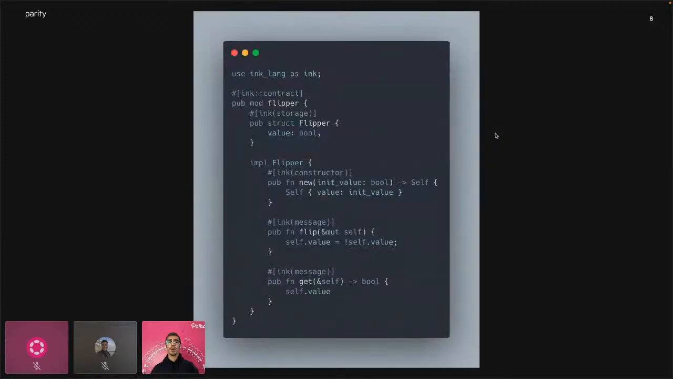So this is the hello world of Ink. If you're familiar with Rust at all, you'll see that for the most part, it's just a Rust contract. The only things that are different are these little annotations. So that Ink contract, the Ink constructor, Ink message, all these, that is Ink. That's all you need to add. And these annotations do some magic behind the scenes to make sure that this code can compile down to WebAssembly and that it's formatted correctly. But again, if you're coming from Rust, it's basically just Rust, and that's the magic of it.